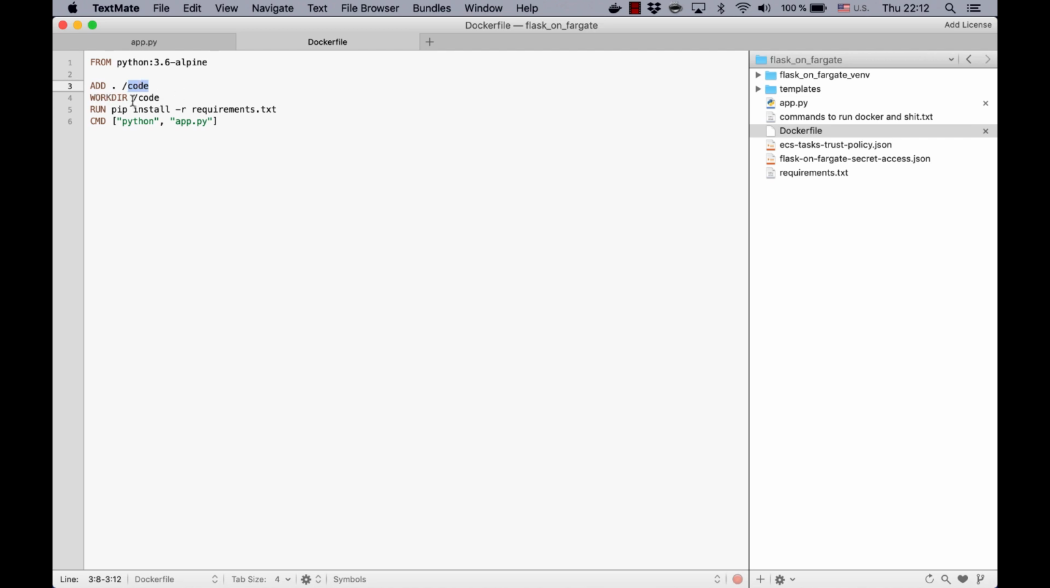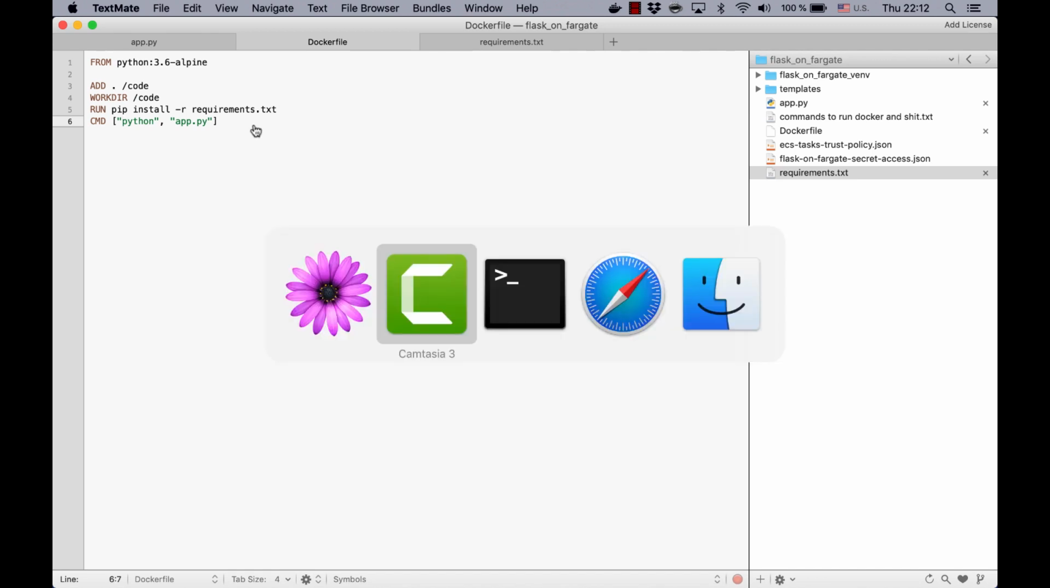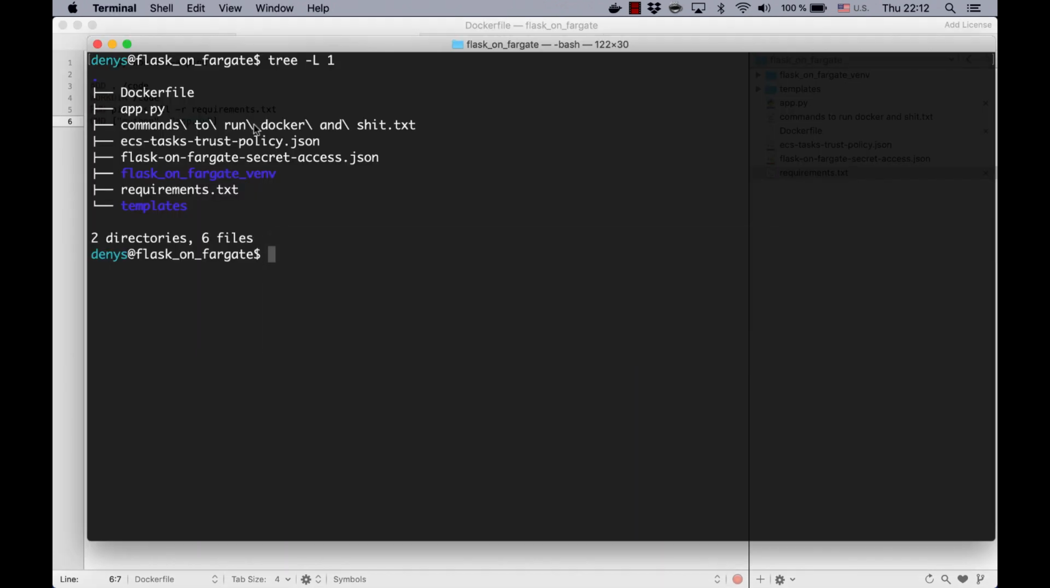Then we switch to that code directory. Then once there, we install all the necessary requirements from our requirements file. Right, so we need Flask, we need requests, we need Boto to access AWS functionality. And once that is done, we run our command python app.py, right? That's the way we ran it here locally in a terminal. That's the definition of the container.